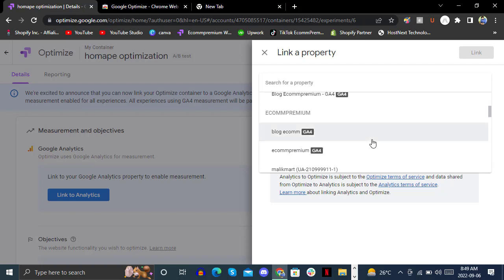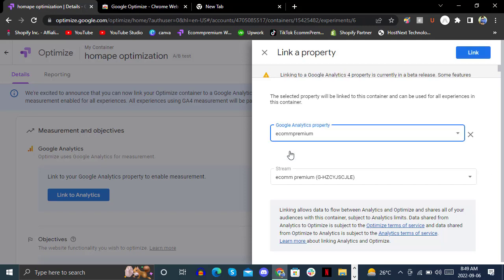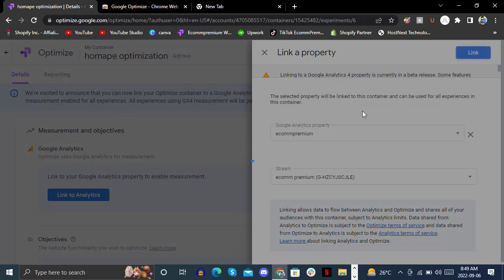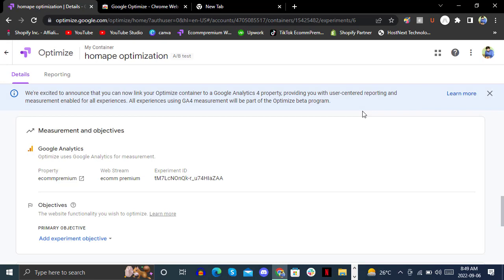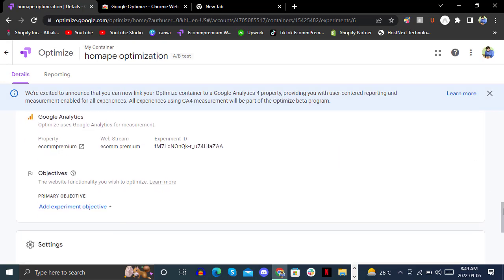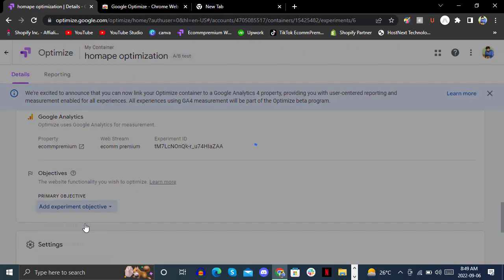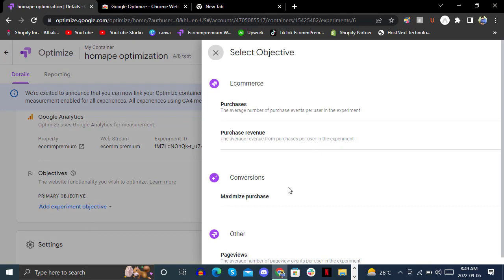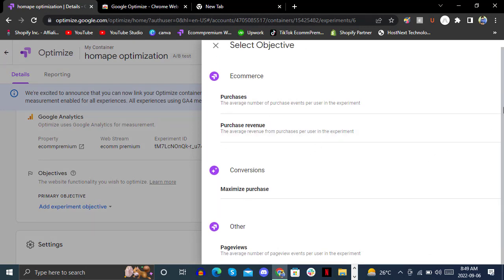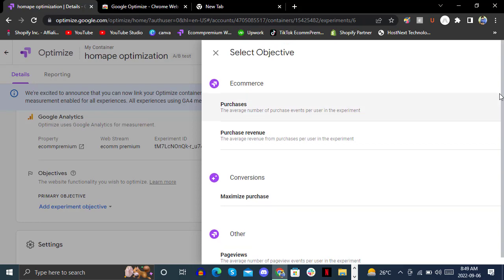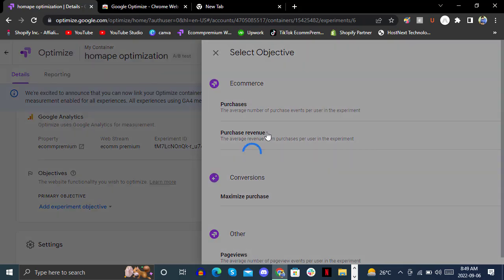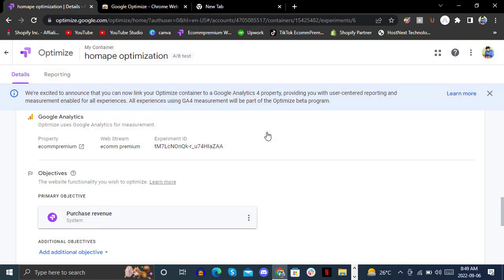So we do have these properties. You see this one is Ecom Premium GA4. We're going to link this one. Boom, it's linked. The primary objective of this analytics, choose from the list. We are going to make it page views. You should make it revenue, purchase revenue, if it's on a product page. But here for this scene, we should track how many people are clicking on this announcement bar.